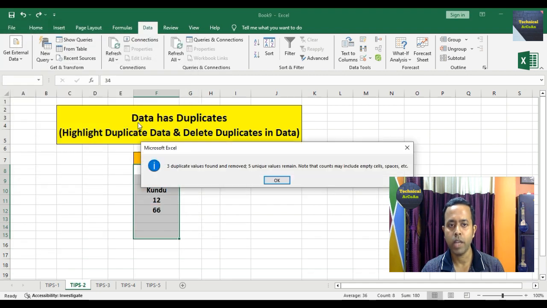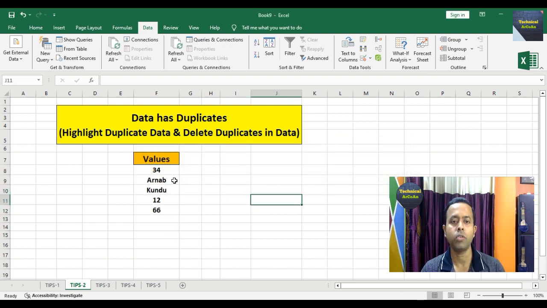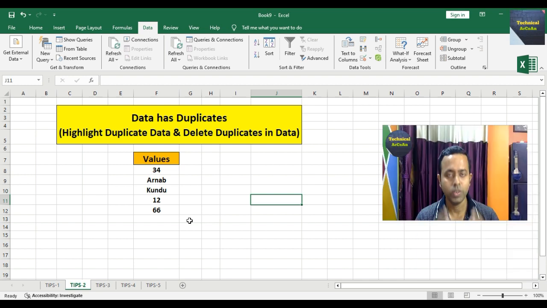Now press OK. This window opens and says that 3 duplicate values were found and removed, right? And 5 unique values remain, and just press OK. Just check, only 34, Arnab, Kundu, 12 and 16 are there. Now no more duplicate data is there, only unique data is present. So this is the second tip, how to indicate or mark duplicate values or data, and also how to remove them within Excel using a particular option. I hope you have understood this tip also. Now let's go for tip number 3.